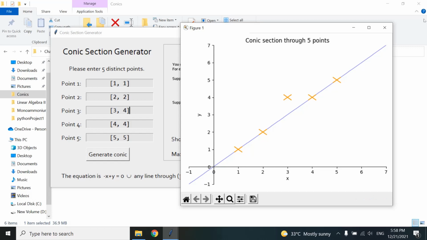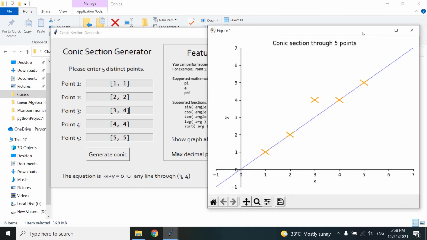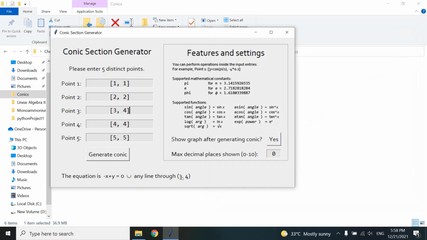the line will pass through these 4 points, but there will be no line passing through this point. However, shown here will be the equation negative x plus y equals 0, union any line through this outlier point, which is 3, 4, because the line can be of any angle as long as it passes through this point. I didn't show it in the graph because it's not unique, but any line through 3, 4 will satisfy the conditions.